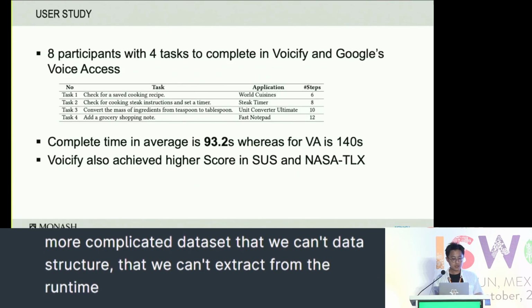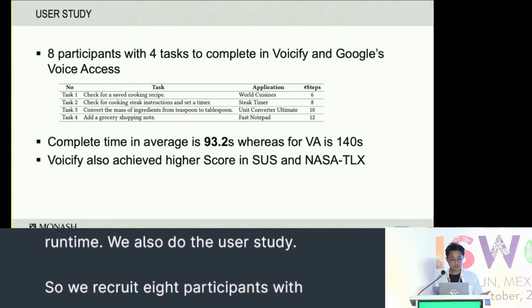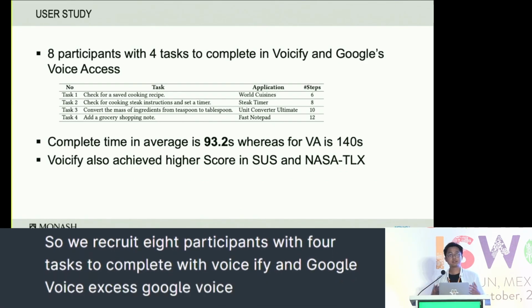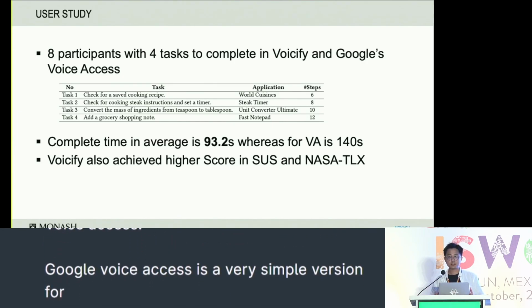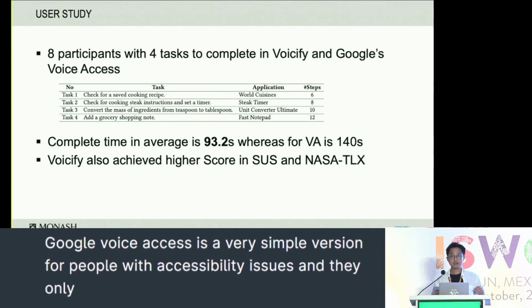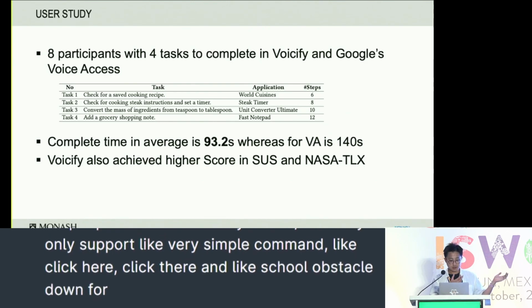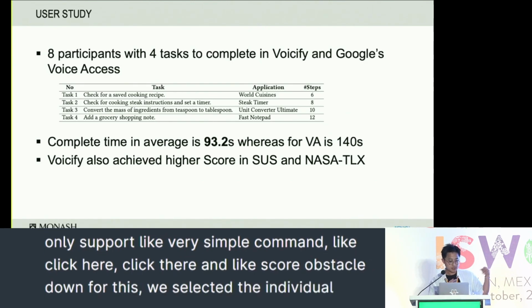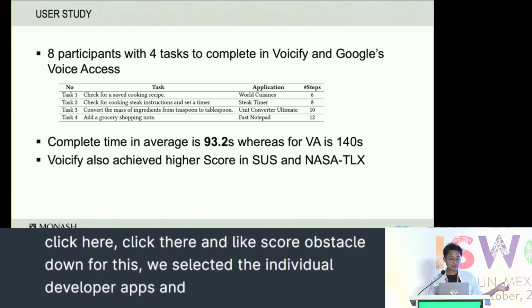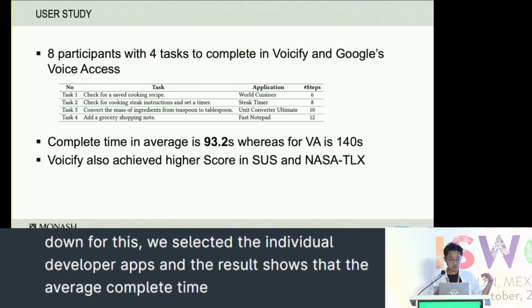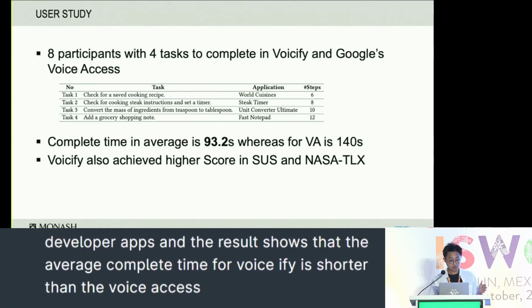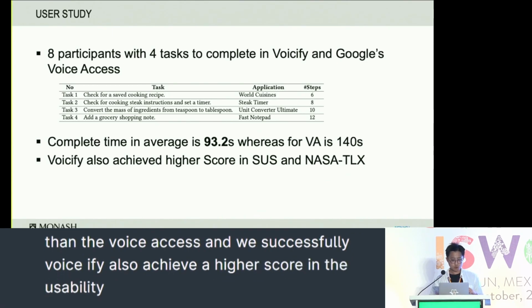We also did a user study. We recruited 8 participants with 4 tasks to complete with Voicify and Google Voice Access. Google Voice Access is a very simple version for people with accessibility issues, and it only supports very simple commands, like click here, click there, and scroll up, scroll down. We selected individual developer apps, and the results show that the average completion time for Voicify is shorter than Voice Access. Voicify also achieved a higher score in the usability metrics, which is pretty good.